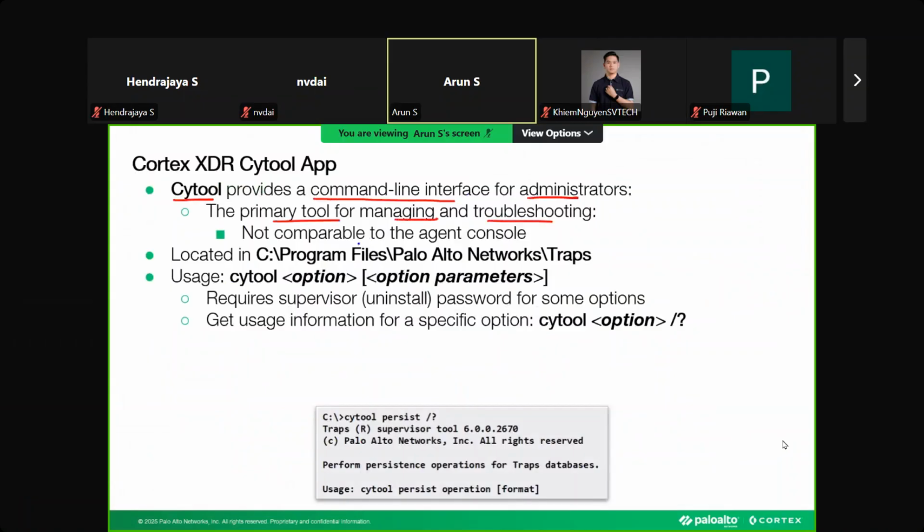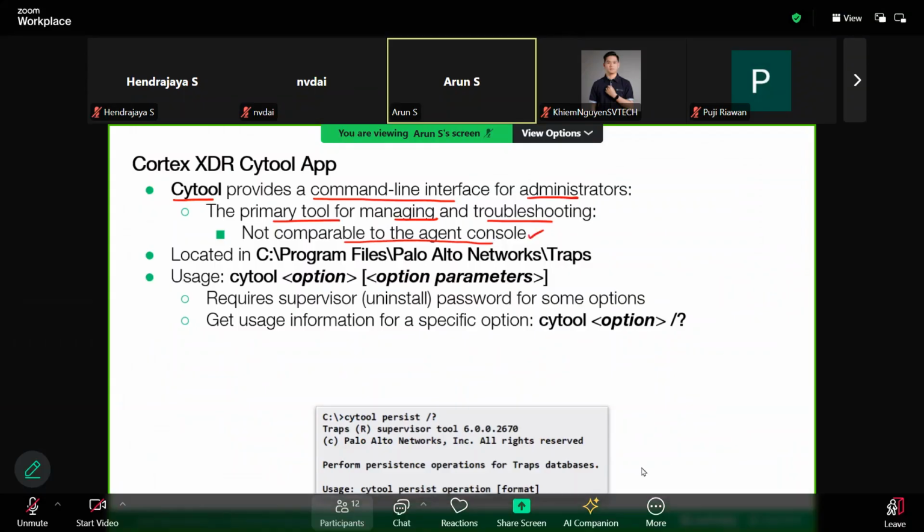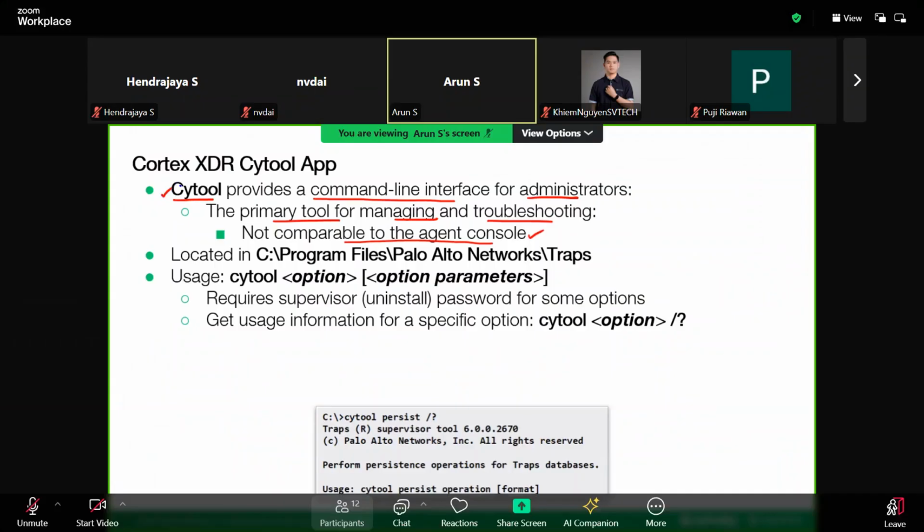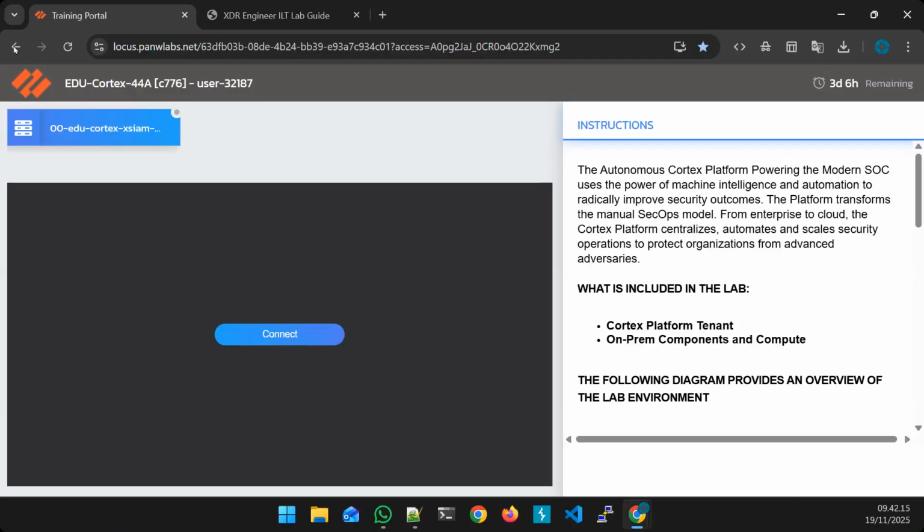Now, this is not comparable to the agent console, which we already saw. In the agent console we don't have many options. We can see whether the protection is enabled or not. If we want to see any events that have occurred, we will be able to see those events. If we want to check for any scans, we can do that. Other than that, some basic things we can do from your agent console. But via your site tool, we can do much more and perform many more actions.